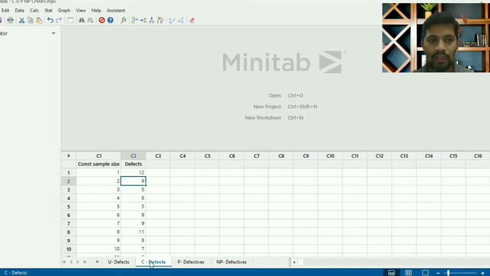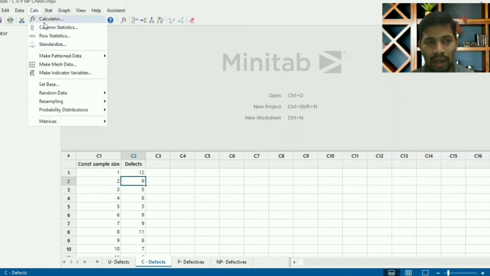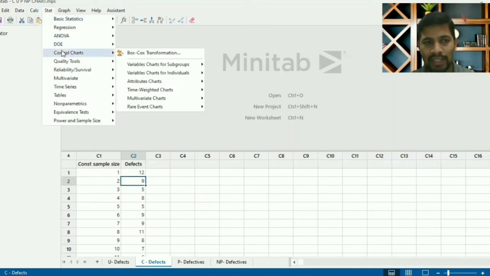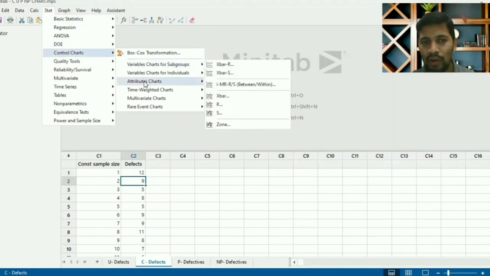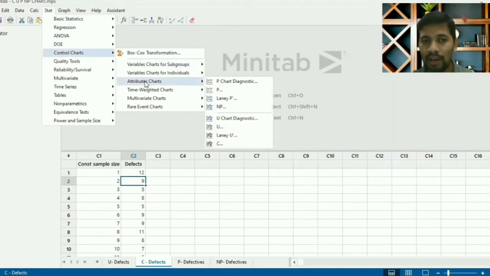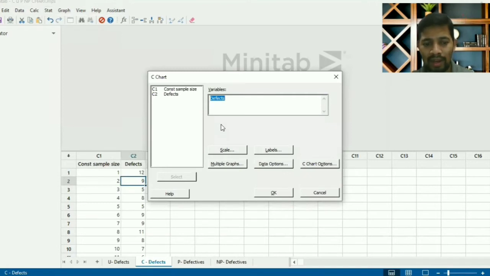Let's talk about them one by one. C chart. So how to do that? Very simple. Statistics. In Statistics, you have control charts. In control charts, since we are talking about attribute data, attribute charts, you can pick up C chart, the last one. And I'm going to press F3 because I have already done this experiment, so that my window is very, very clean. So these are the defects I'm going to call out.